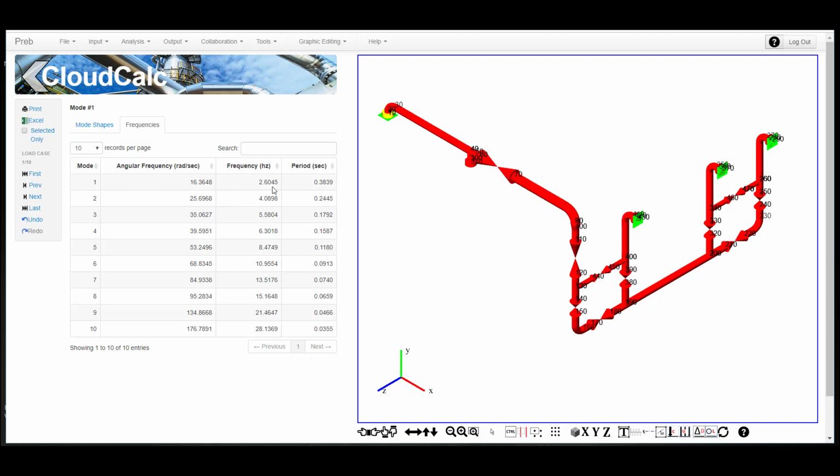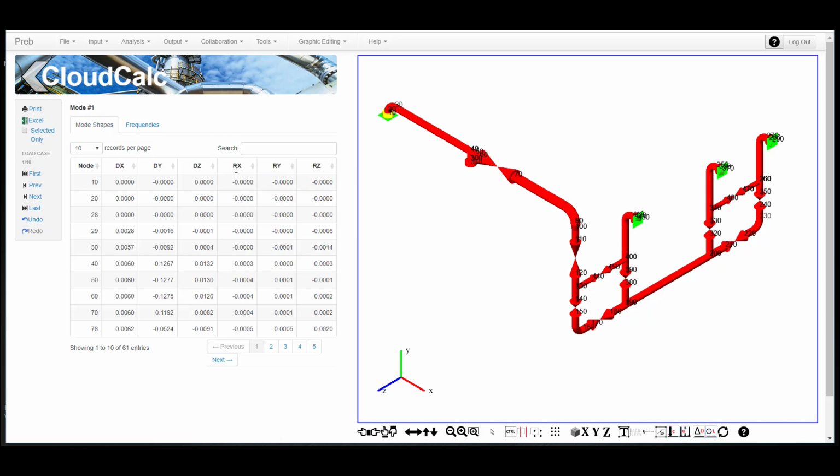2.6 hertz is the lowest natural frequency, up to 28, and the period, which is 1 divided by the frequency, in other words, seconds between the cycles. If we want to look at what the mode shapes are, this is scaled to 1 maximum. So we see that node 160, which is here, in the x direction is going to be our maximum displacement. Everything else is scaled off of that.